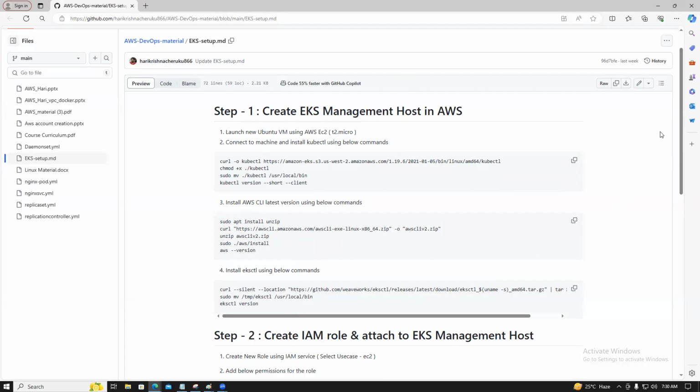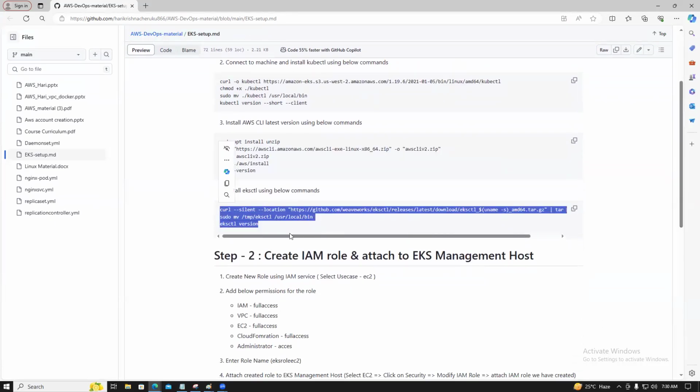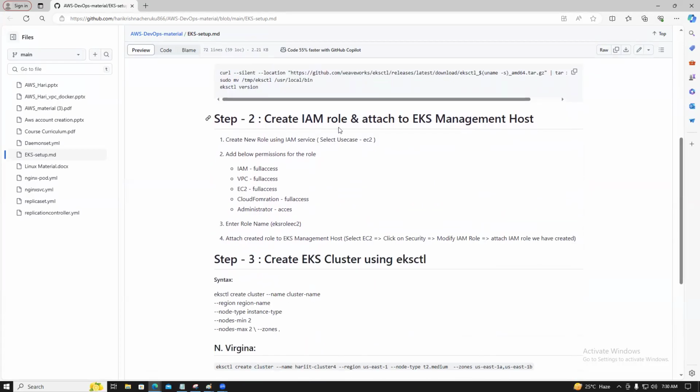You can directly install the EKS by using this command, guys. Okay. So then what you guys can do, create an IAM role and attach it to the EKS management host. We need to create the IAM role and attach it to the EKS management host, create a new IAM service, adding the below permissions to this role. We need IAM full access, VPC full access, EC2 full access, CloudFormation full access, administrator full access. So we need to provide these for the role.